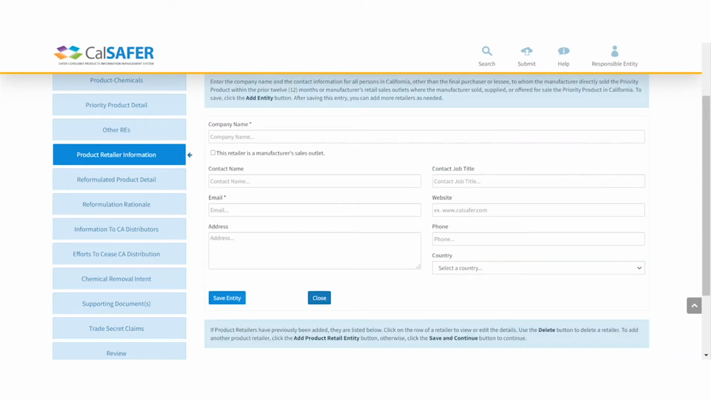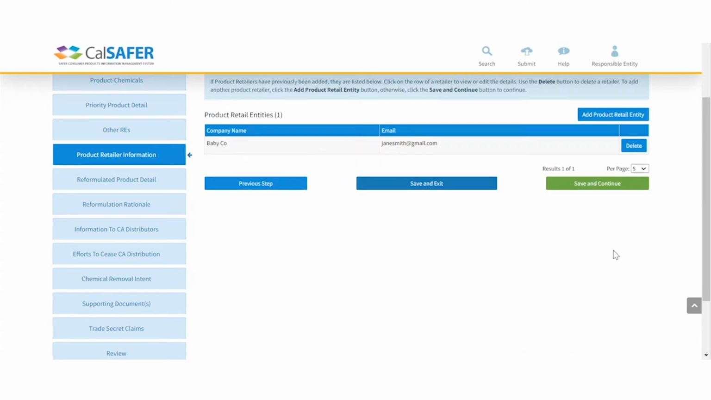On the Product Retailer Information tab, read the blue box instructions here and enter the required information for the product retailer. If the retailer is a manufacturer sales outlet, check the box here. Once you have finished entering in the information, push Save Entity. To add another product retail entity, click the Add Product Retail Entity button here. Otherwise, push Save and Continue.